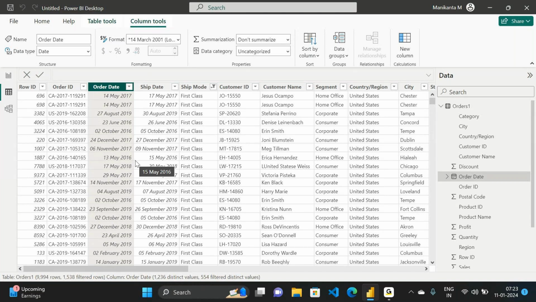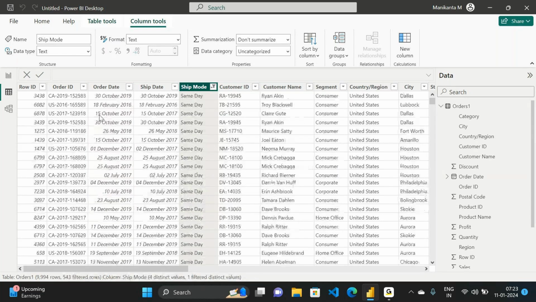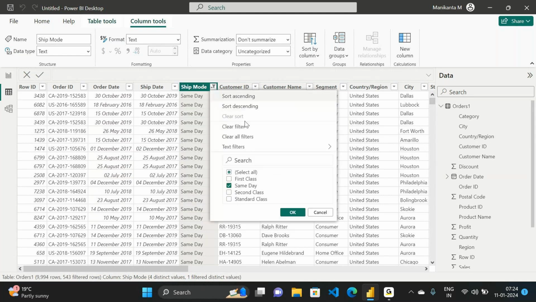What is first class ship mode? Okay, fine. Now we know everyone, but we have to see the same day also. Same day means, when you order your product on the 30th, we are getting it on the 30th. 18th, we are getting 18th. 15th, we are getting 15th. 30th, we are getting 30th again. 26th, we are getting 26th. I think there is no need to explain anything about same day, right? It is a waste of our time. Everyone knows this, right? Same day.